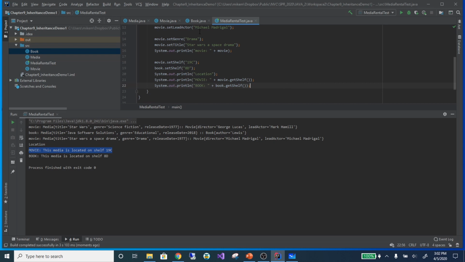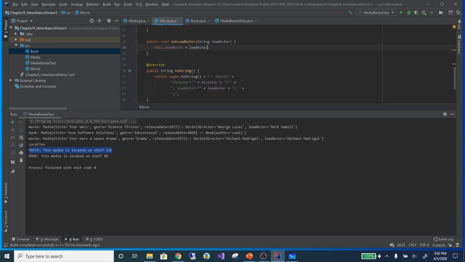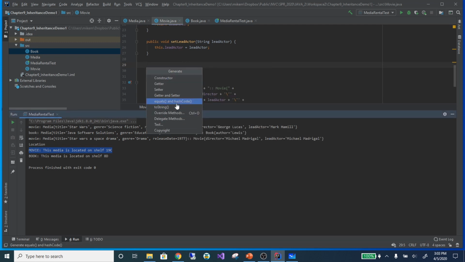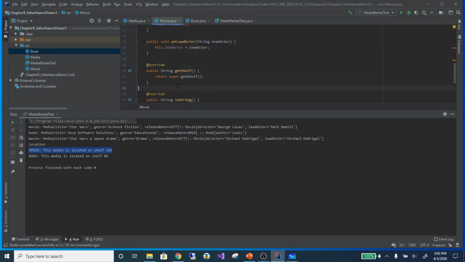Now, if I wanted to override that get shelf for the movies, then I can come over here and just overwrite it, okay? You can right click if you want, go to generate, and then go to override methods, and it gives you a list of methods you can override. These are the methods that you can override from object class. These are the methods you can override from media class. Now the one I want to override is get shelf. I'm gonna hit OK. And really all it does is just returns the super version of get shelf.